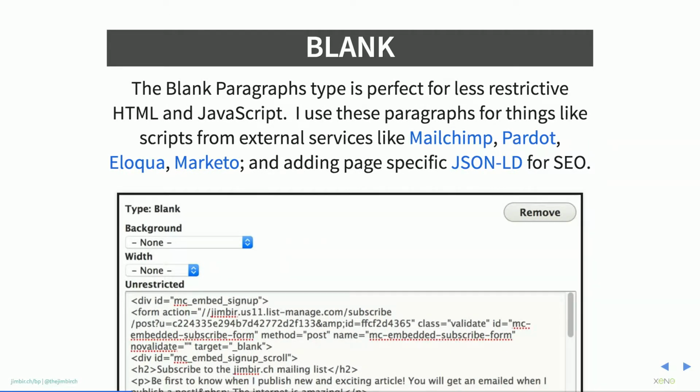The blank paragraph bundle. The blank is perfect for less restrictive HTML and JavaScript. So I use this for like MailChimp forms or Pardot forms or any of your JavaScript marketing needs. Basically, this gets installed, turn on a text format that allows you to put whatever you want in there, and then you can do whatever you want. This is a security risk for some, allowing your administrators to put JavaScript on the page. So if that's a concern with your content administrators, you can restrict the use of it really easily.